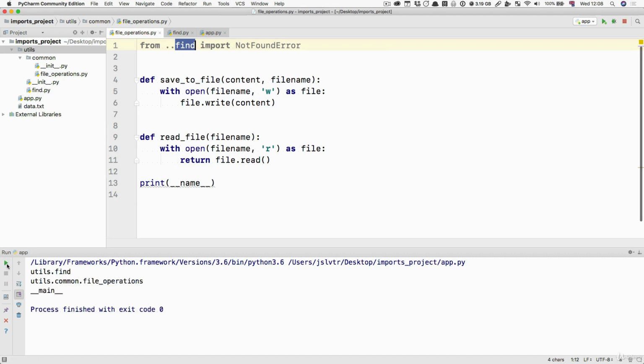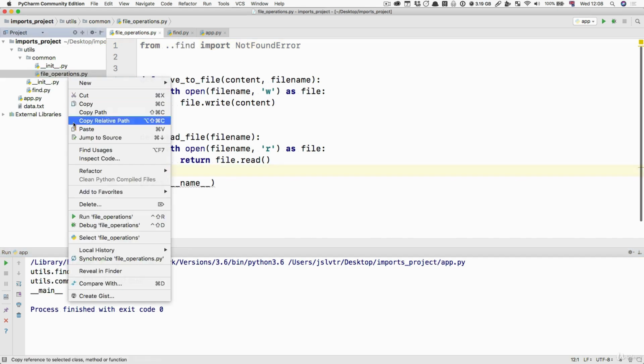And this works fine. As you can see, I've just reran the app and it works. It goes up by two packages. Remember, we are here in file operations. It goes up one package over to utils, and then it finds the find module there. Of course, what happens if we run file operations?